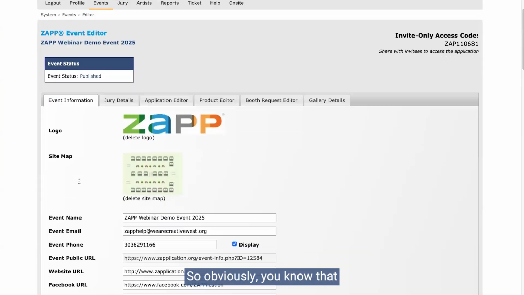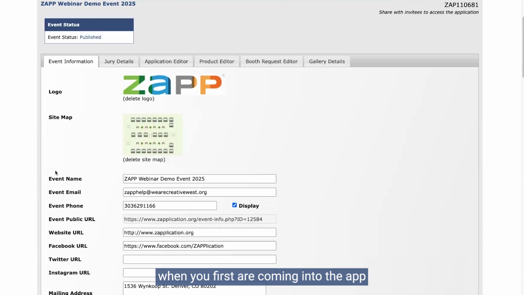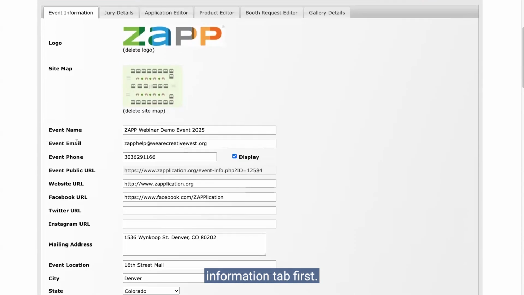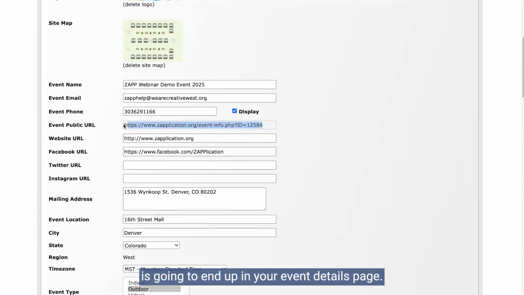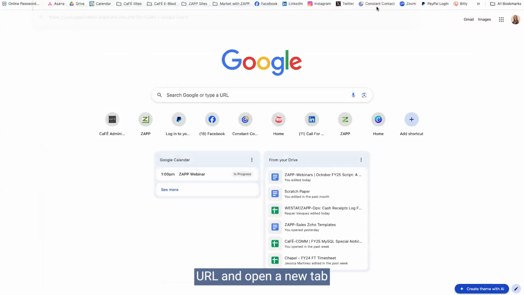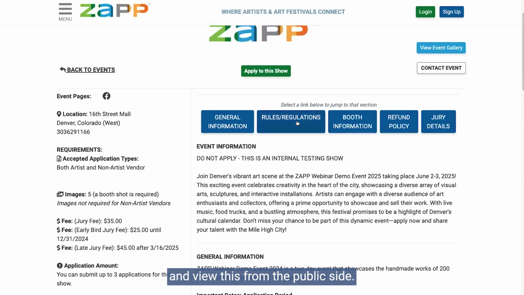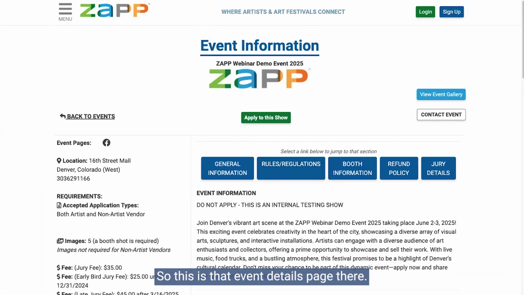So obviously, you know that when you first are coming into ZAPP to edit your event for the next year, you're going to go to the event information tab first. And so everything that's on this page, at least most of it, is going to end up in your event details page. Now, this can be found in the public URL field, so you can copy this URL and open a new tab and view this from the public side. So this is that event details page there.